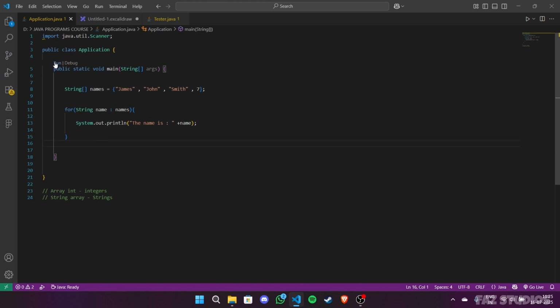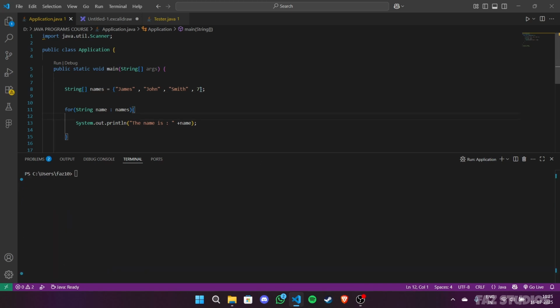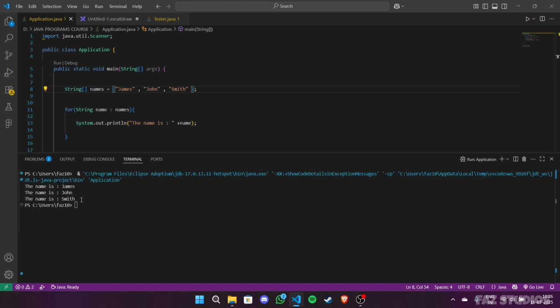And if I try to run the program now, we can see that there is a type mismatch and we cannot convert from int to string, which means this array can only store values of type string. Now if I remove this and run the program again, we can see the output would be: the name is James, the name is John, and the name is Smith. Here we are iterating through the array by using the for loop, which is an enhanced for loop. Let's just remember that this is called an enhanced for loop.